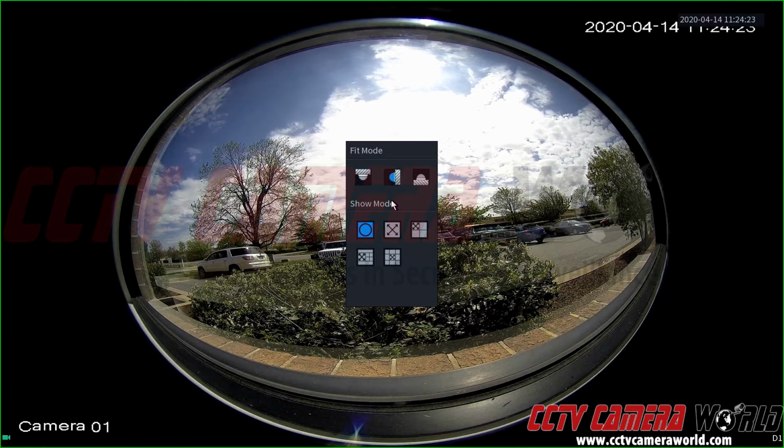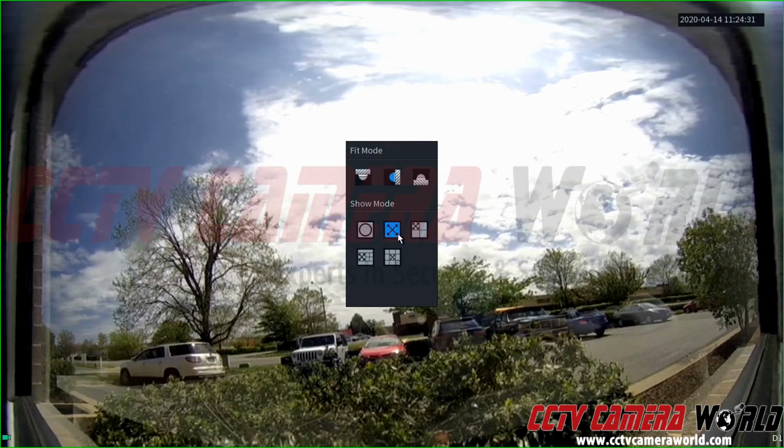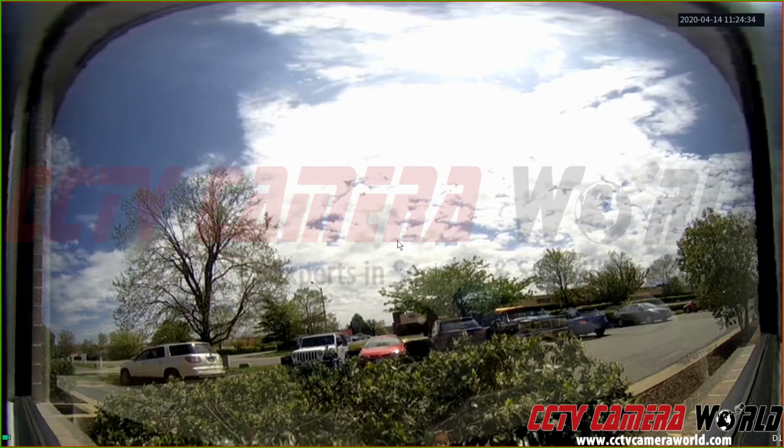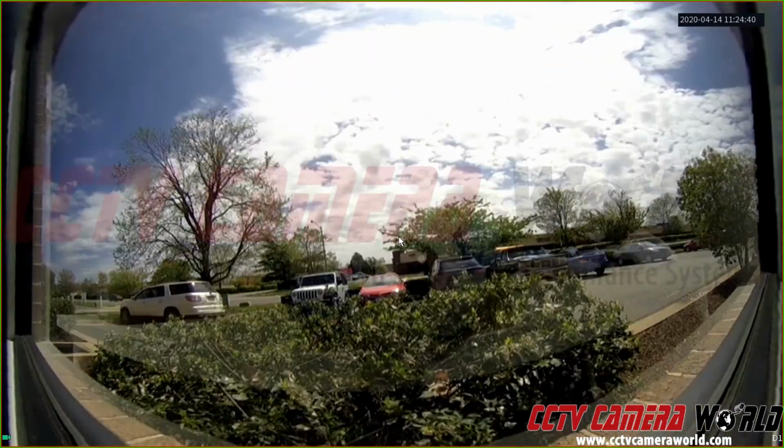So right now, since we have it in a wall mount kind of setup, we have the full screen view here with the circular. This is the warped view. We have the full screen dewarped view. If we right click out of this menu, it's going to allow us to pan and drag, like click and drag actually up and down on this view.